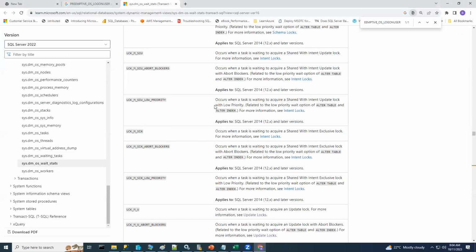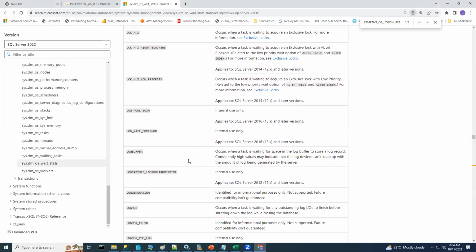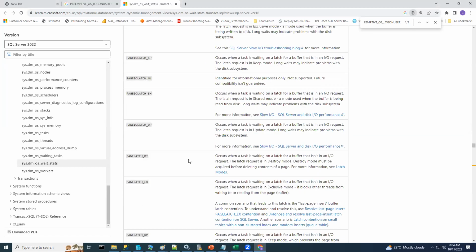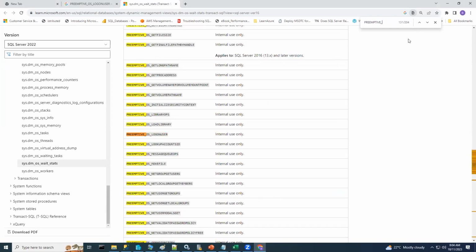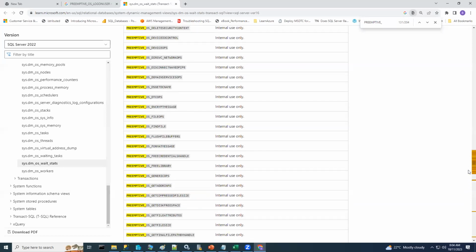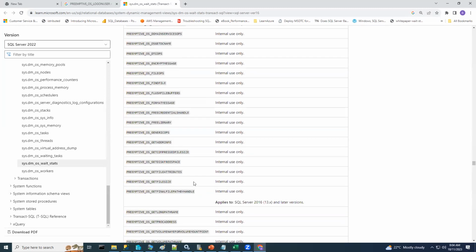Whatever wait types have detailed explanation or information are the ones impacting the queries or the execution. But the preemptive ones and all are just internal use. SQL Server internally will take care of that, and you will not have any impact from it. So we cannot keep talking about these wait types, because we would not see any direct impact to any of the queries or their execution.